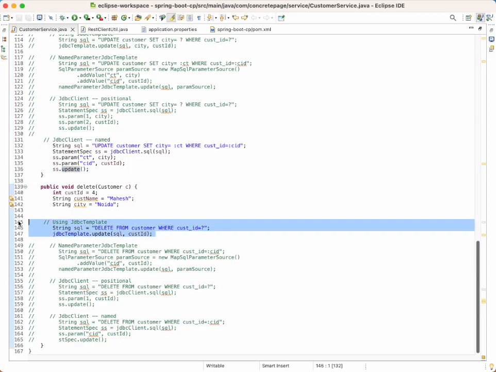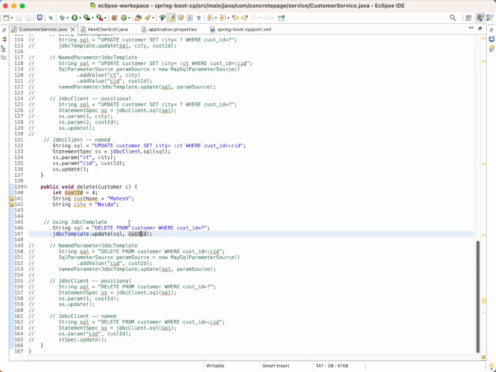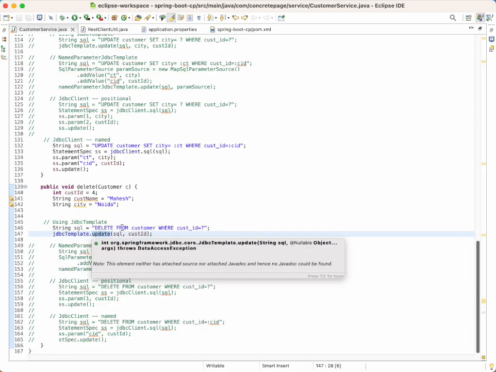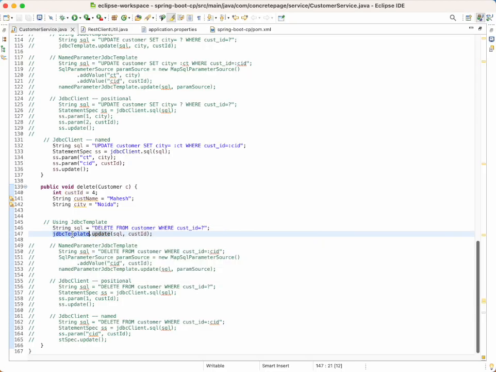In the same way, now we will see how to delete data using JDBC template. Look, this is the query and it has only one positional parameter. Call the update method by JDBC template, and then pass the SQL query and bind the values. Cust ID will bind the values for this place.